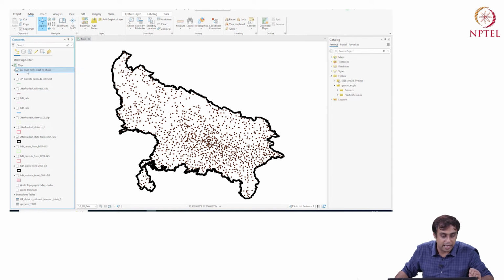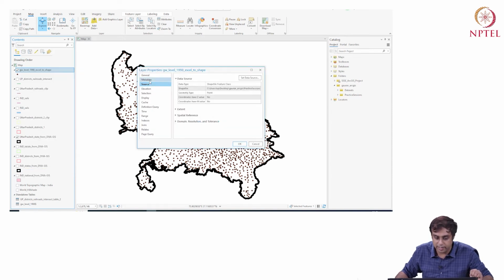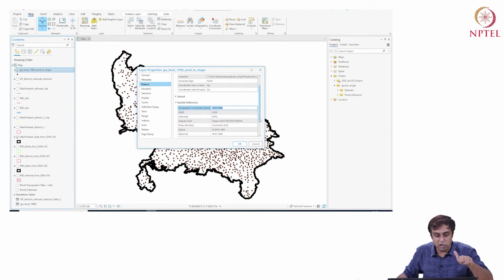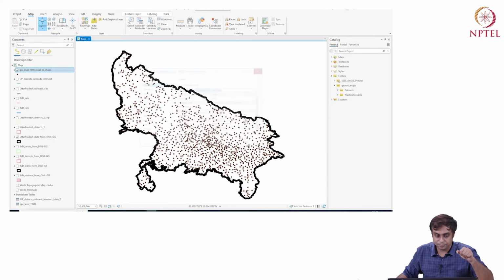One thing is I can look at the properties of these data. Let's look at the spatial reference. WGS 1984, I specified the GCS, so it is the same as I like. The angular unit is in degrees, and so on and so forth. So there are all these details.